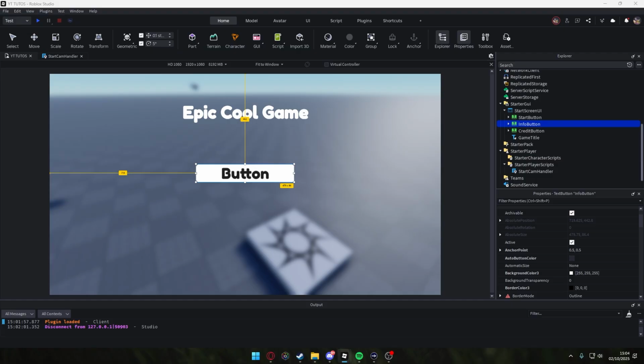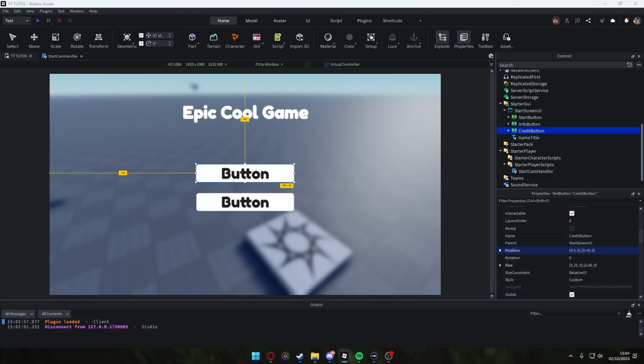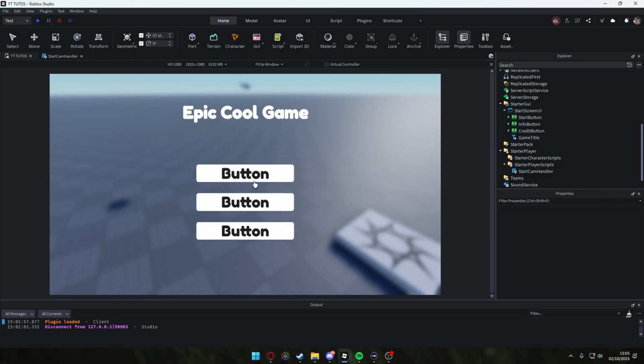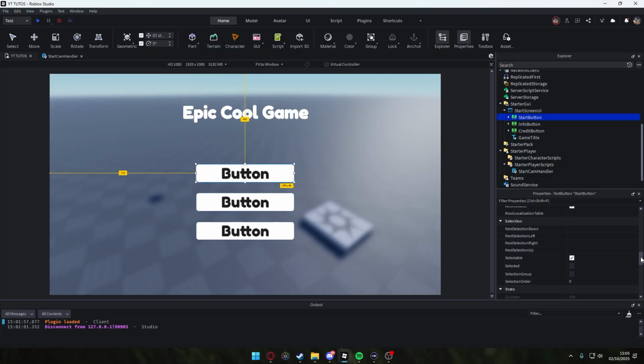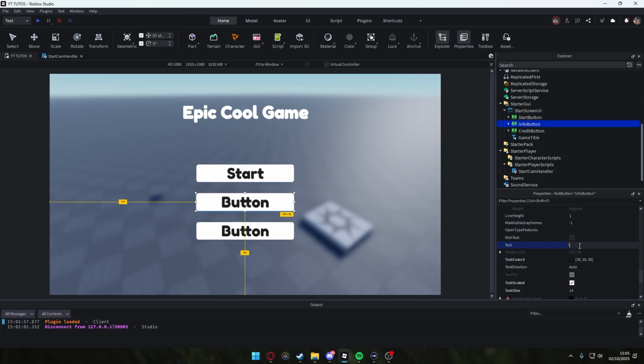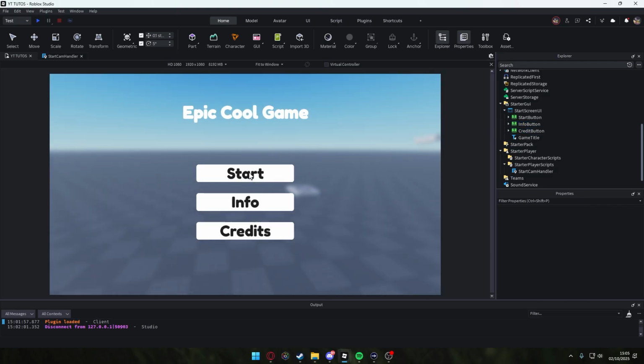The position of our info button is quite the same, but also not. Instead of 45 here, you will put 58. For our credit button, instead of 45, you'll put 71. Now it's quite aligned. Let's go a bit lower at the bottom. For the start button, let's put the text to start. For our info button, let's put info. And for the credit button, let's put credits. Epic, game start, info, credits.